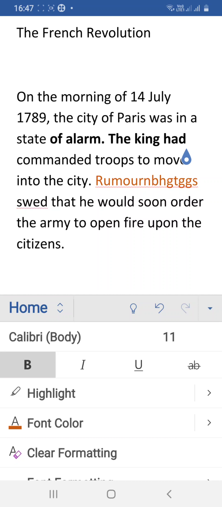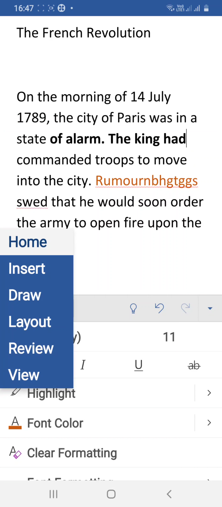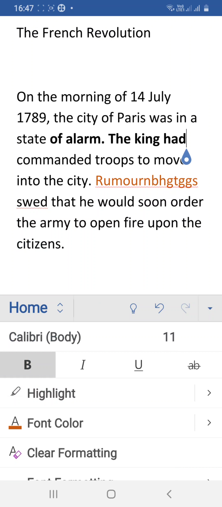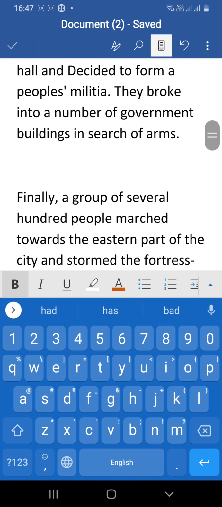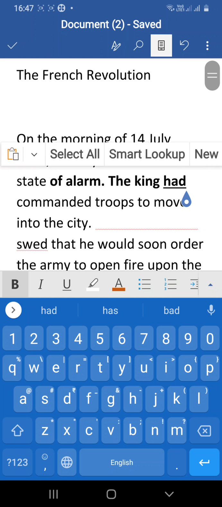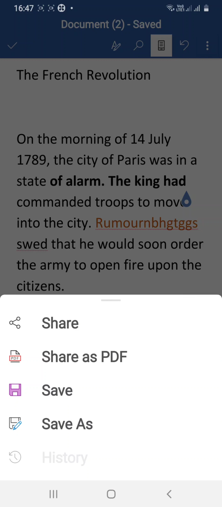You can do it. Now we are going to save this matter. This is a Word document. If you click the home button here, you will again get options: insert, draw, layout, review, views, page layout, everything is there. Now going back, here three dots are there. Click on that. You will get share, you know that, share it as a PDF.